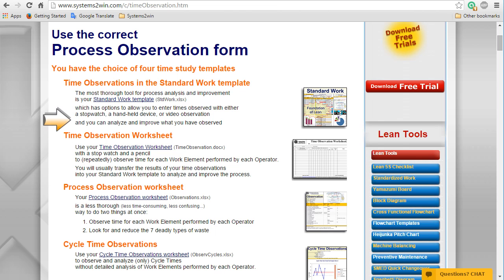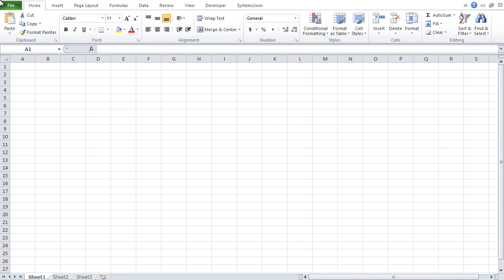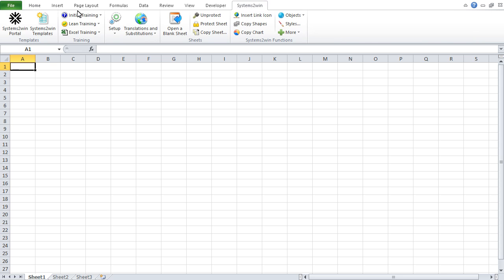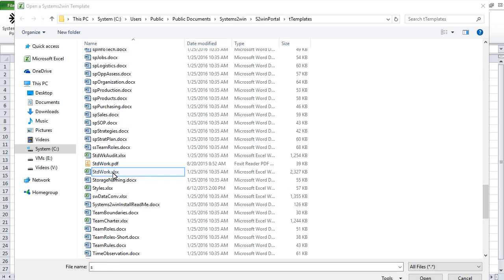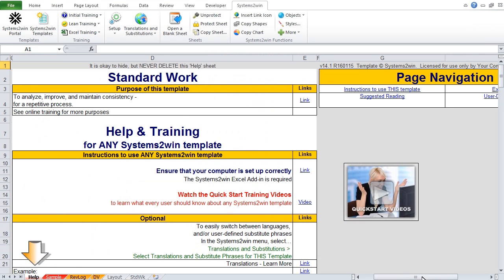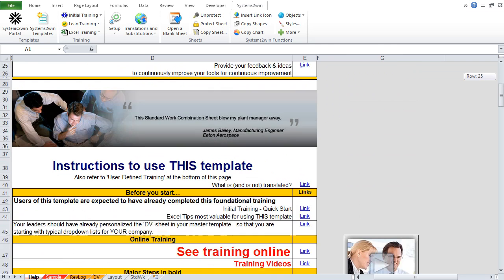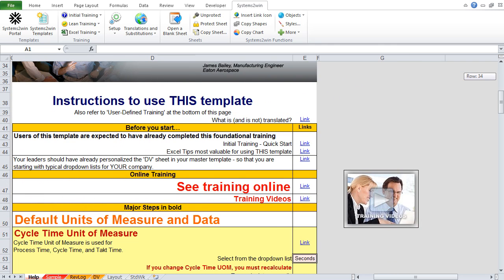and control that process. So in Excel, let's open the tab for the Systems to Win menu in the ribbon bar. Select the Systems to Win Templates button, scroll down, select the standard work template, and click the button to open it. And like every Systems to Win template, it opens up to a help worksheet. And if we scroll down, we find the instructions for this template.